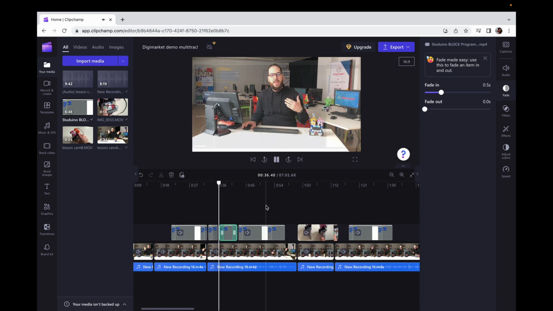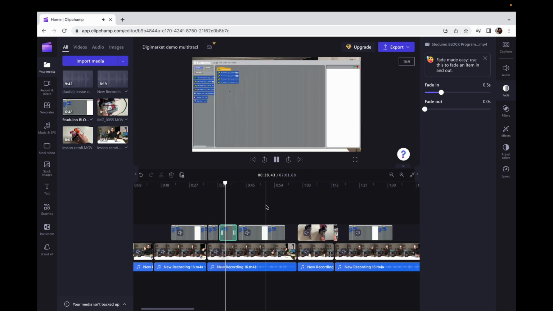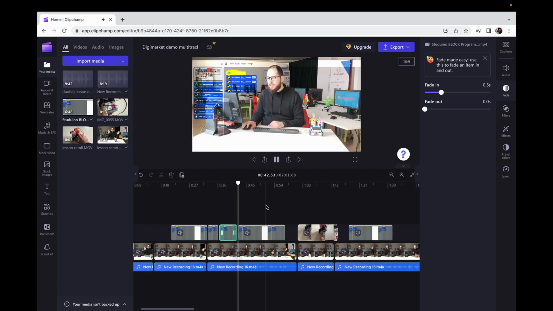And here we're switching to this overlaid view that I selected from that drop down.